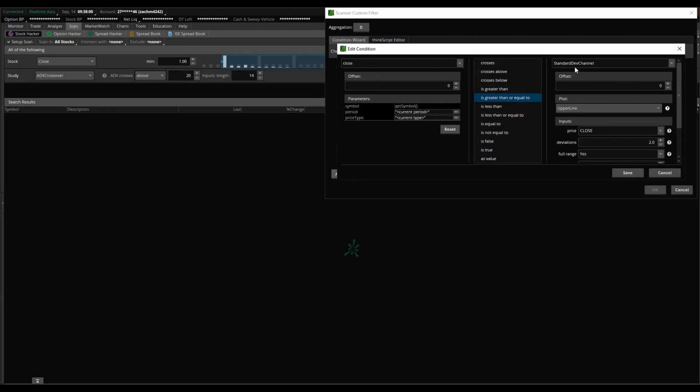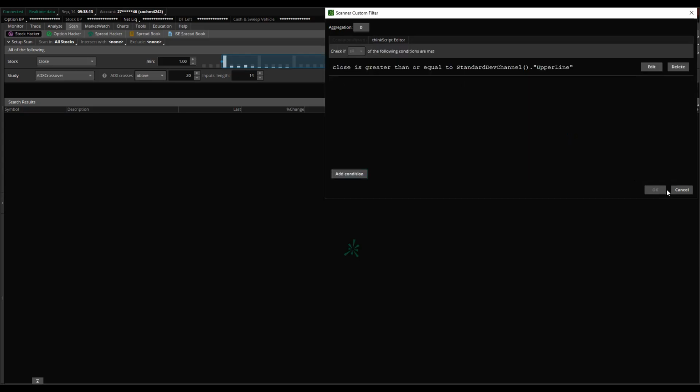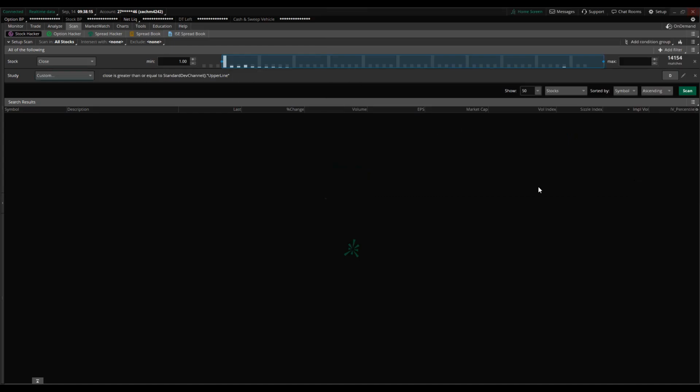Okay, and for looking for overbought stocks and potential short opportunities, the plot here, you want it to be on the upper line. So there's the middle line, lower line. In this case, we're going to be using the upper line. We're going to come in here and hit save. All right, and then we'll come here, hit OK.